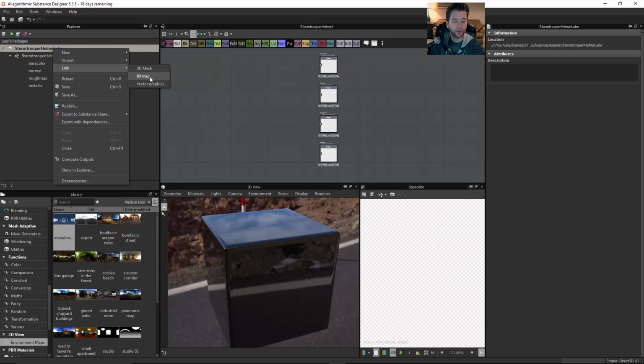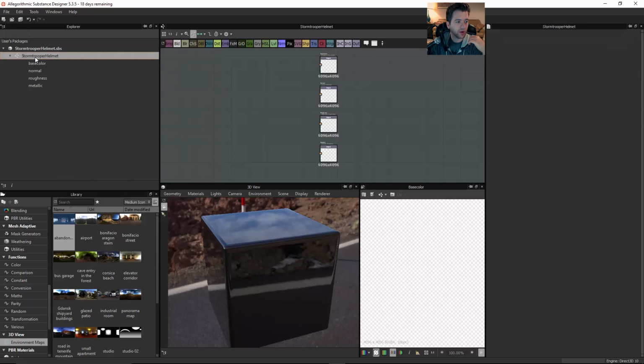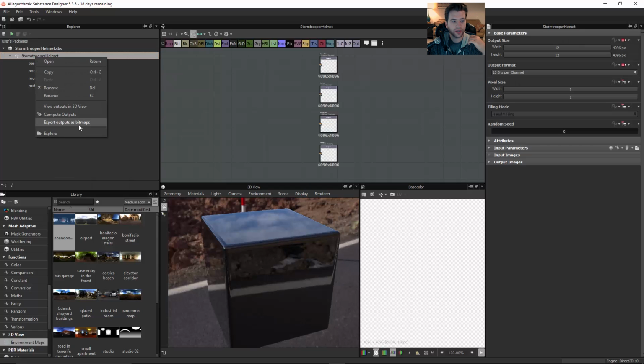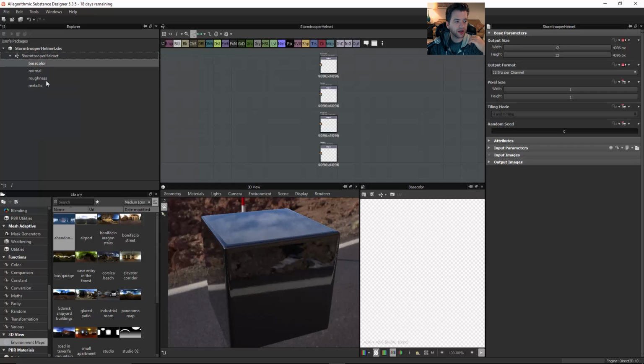Also, if I have a bitmap, a PNG, JPEG, whatever it may be, Targa, you name it. If I'm working on it in Photoshop, I can make those changes, save it, and it will actually update here with this link function. So it's really nice to do it that way. And then if you right-click on your substance, you can export those as bitmaps, which we'll be doing here at the end. Okay, so this is just kind of like your Explorer, your menu, more contextual type stuff.